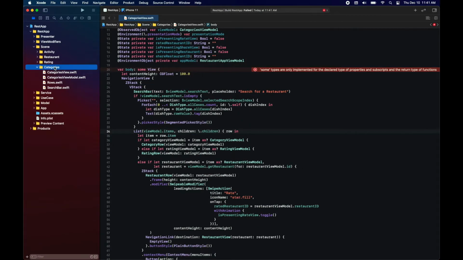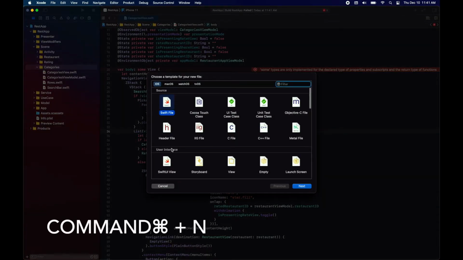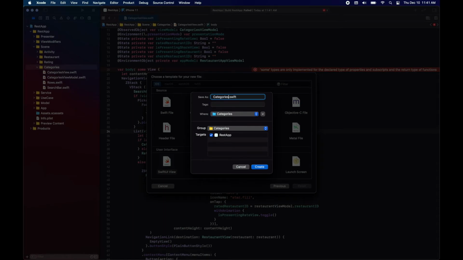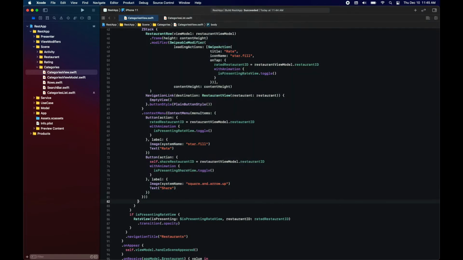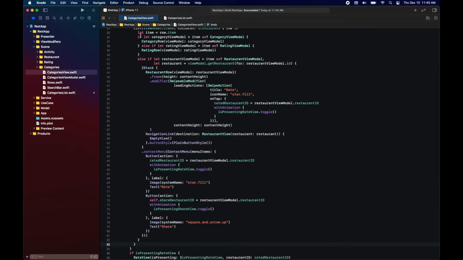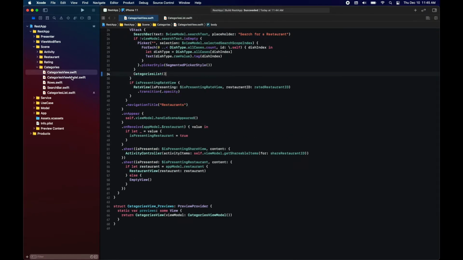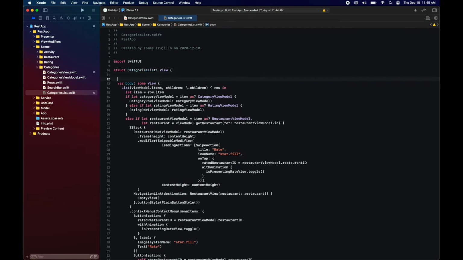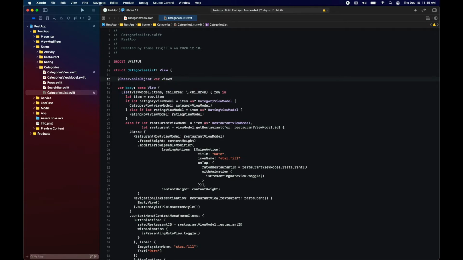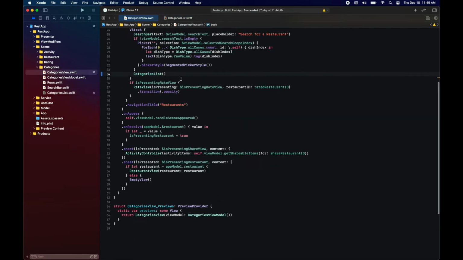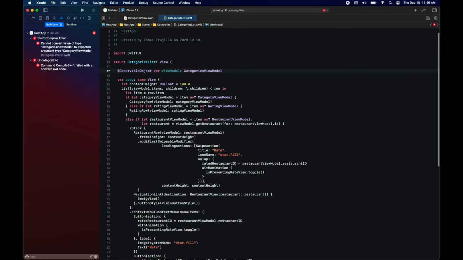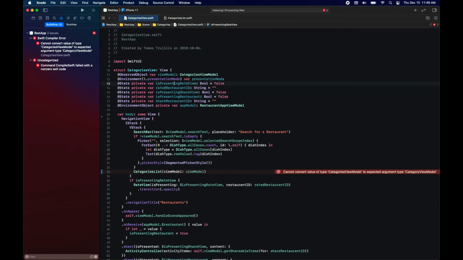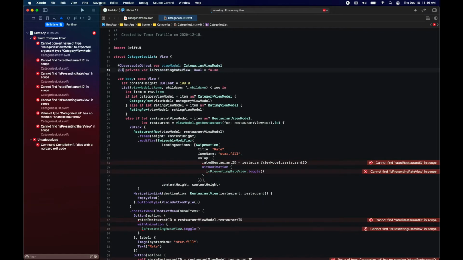The first thing that we're going to do is move the list to another view, and that will remove a huge portion. So we're going to create the categories list. The list is just going to have the same variables as the view, only that now the variables that used to be state are now binding, and the view model stays the same.